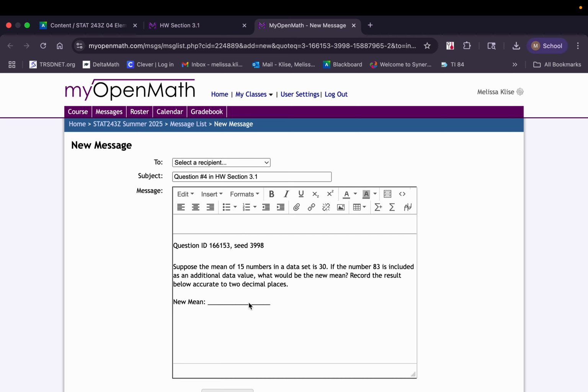Yes, you can just message me through here, and I will respond through Blackboard. Make sure you are typing above the question, because it's really hard for me to find it if you type it in the middle of the question. So please type above the question and ask me a question. I will see it. I will respond in Blackboard.